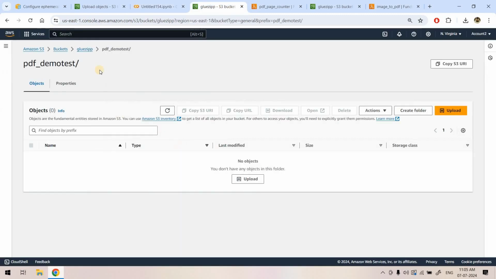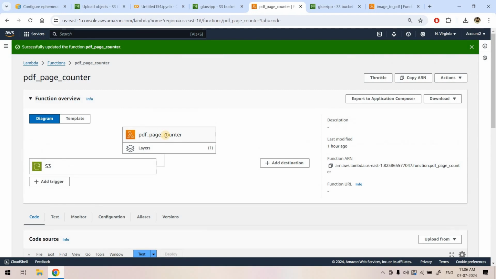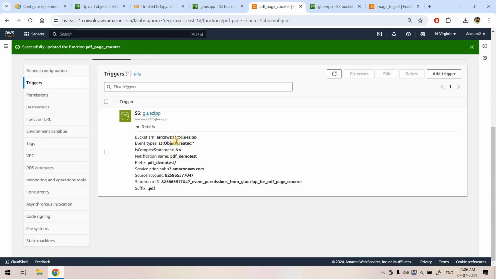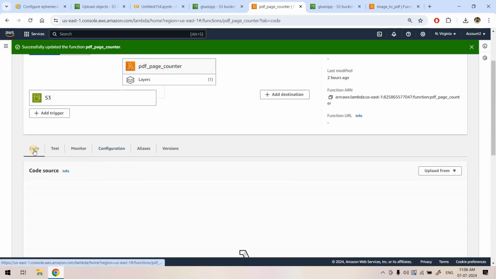Okay, so for that, I have created a folder within our S3 bucket, and that is PDF demo test. And I have created an S3 event notification so that whenever some file lands within this particular folder with the suffix .pdf, this Lambda, PDF page counter, should be triggered. Here you can see that the event is there. If you click on that, it will show you the details about that event: whenever some object is created within this bucket, within this folder, with the .pdf extension, our Lambda should be triggered.